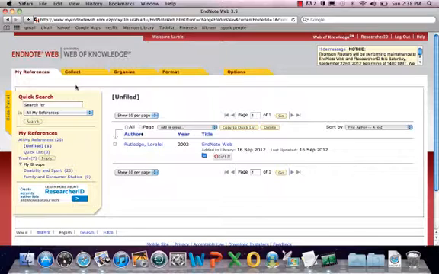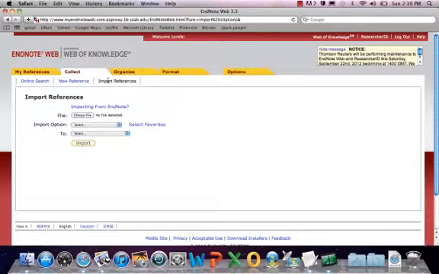However, there are easier ways to collect references as well. You can also import references from a variety of databases. I'm not going to go into a lot of detail because I've done another tutorial designed to address this, but basically this option will allow you to import references from a variety of library databases.